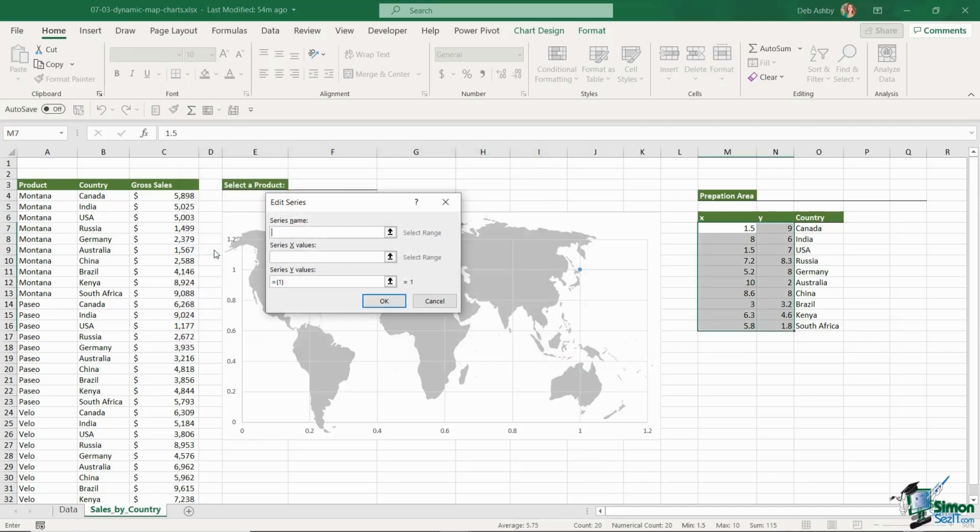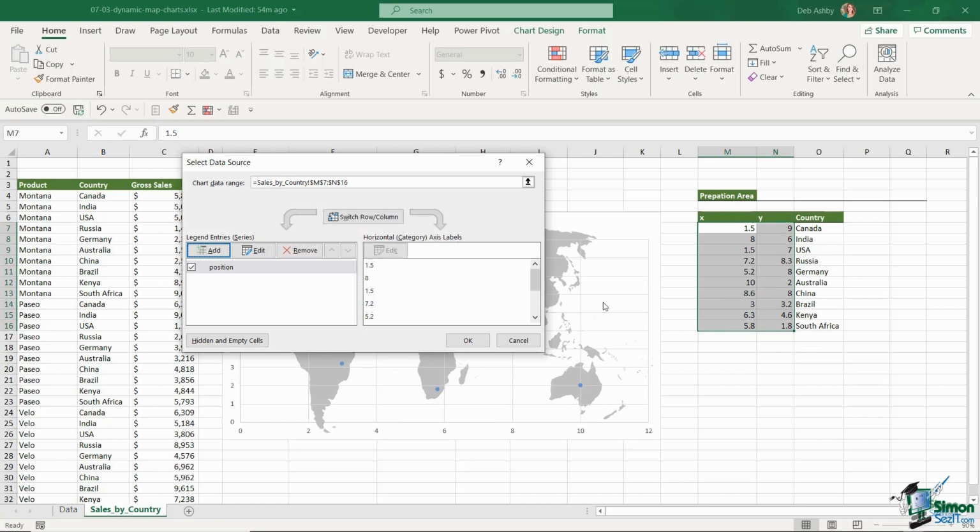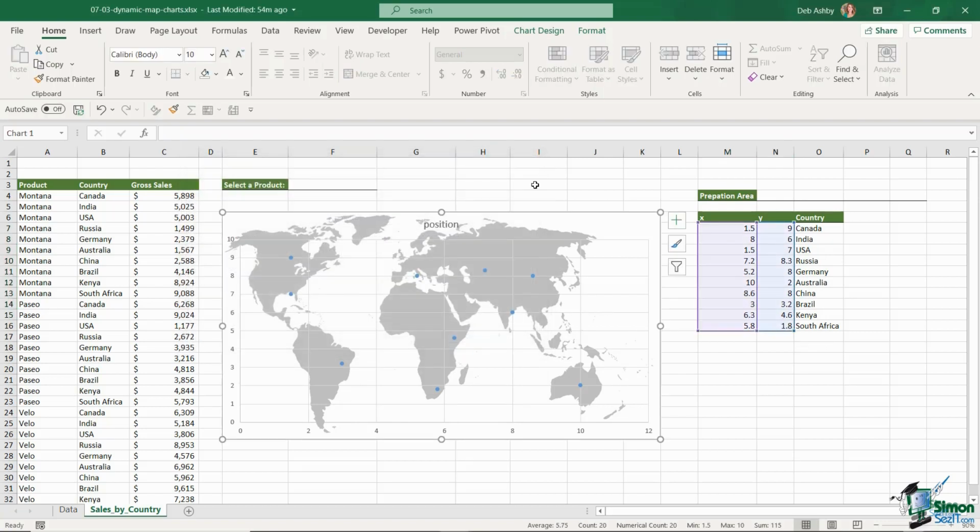Let's say Add. My series name, it's always good to give your series a name, so I'm going to call these Position. And then we need to complete our X and Y values. So my X values are located just here. And my Y values are located just here. And click on OK. And OK again. And you can now see Excel has a go at plotting these values on this chart.